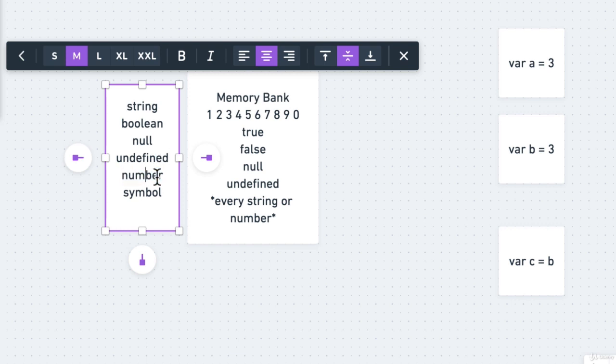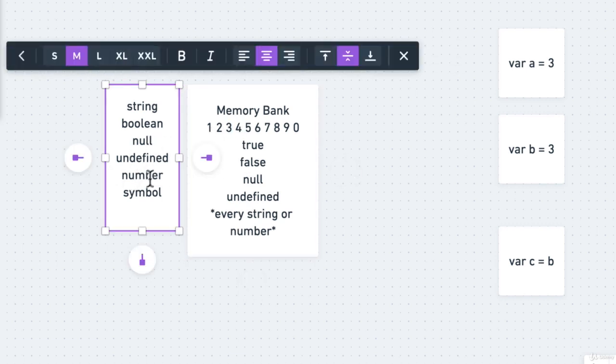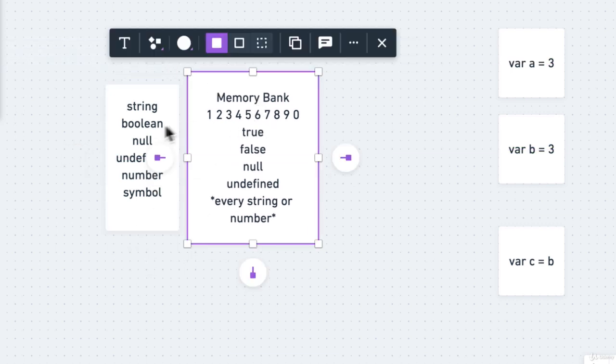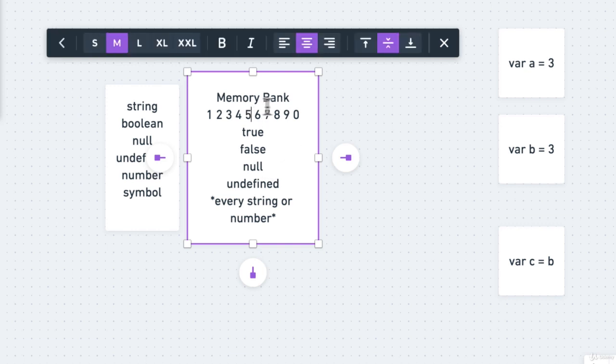Numbers, so this is any integer, right? So that's any whole number. And also any float, so any decimal number. These are also all primitive types that fall under the category of number. And symbol, which is a bit more complicated, but it's essentially a unique thing. We don't really want to go too deeply into symbol because we're not really going to use it, but these are the 6 primitive types. And these primitive types all exist inside of JavaScript's memory bank.